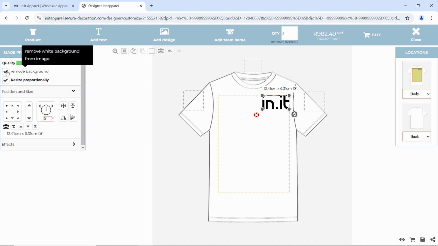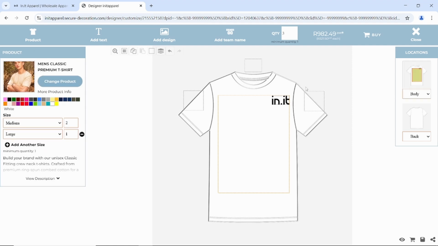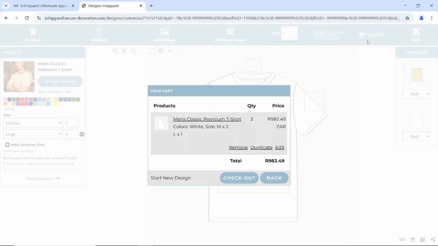If your design has an unwanted solid background, use the Remove Background option. Use the Positions tab to ensure your design is centered correctly. You can adjust the position and size by hand or by inputting the exact dimensions you require. Once you're satisfied with your design, click Buy to add it to your cart. If you want to create another design, select Start New Design.